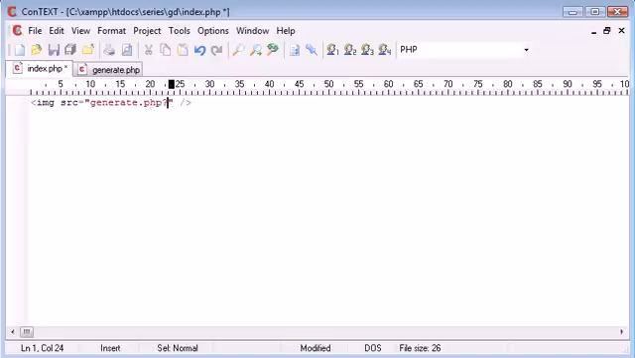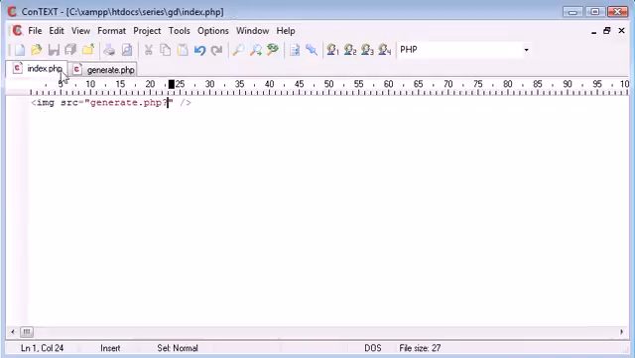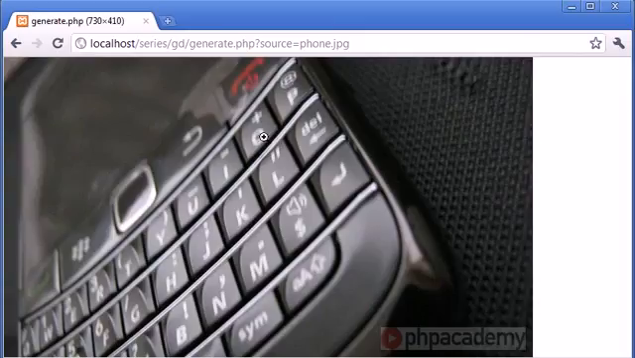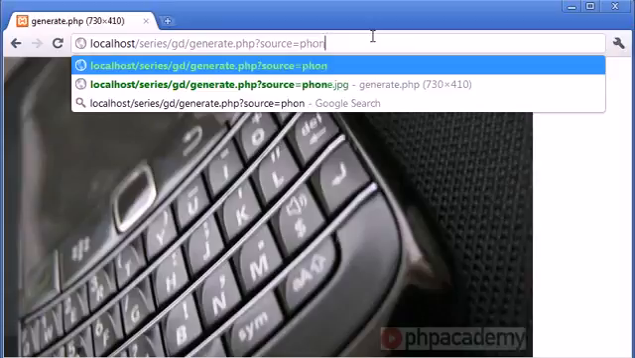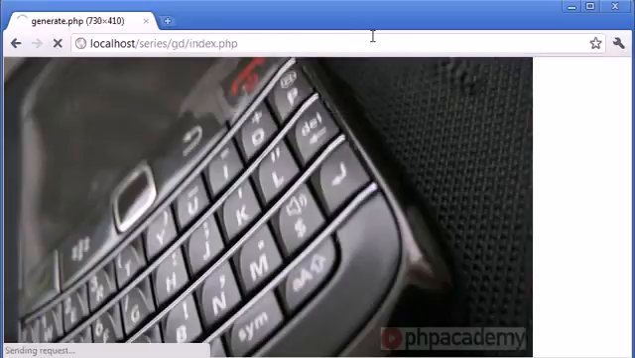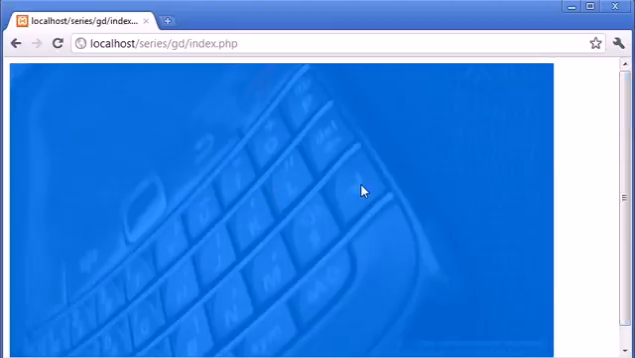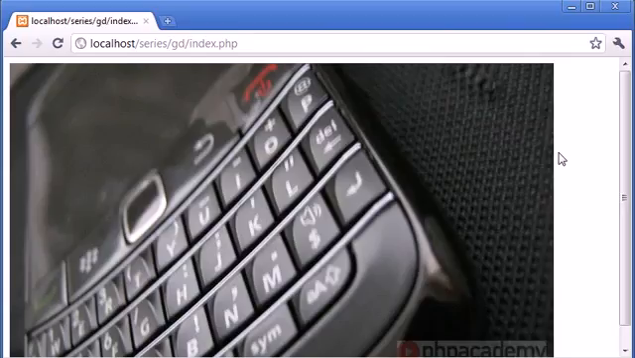So even though it's a PHP file, it now exists as an image, because obviously we've changed our header, our content type at the top. So now we can say source equals phone.jpg. So this is what you would do if you wanted to just display a watermarked image on the fly, if you like. Let's go over to index.php. You see how this has moved in now. We can grab it, we can copy it, we can paste it and things like that.